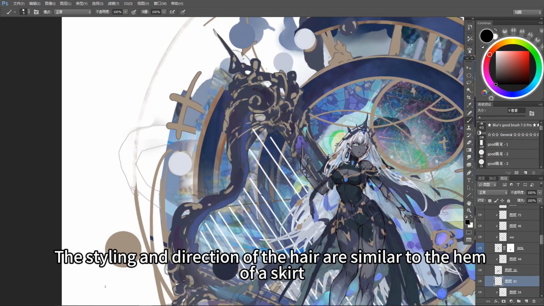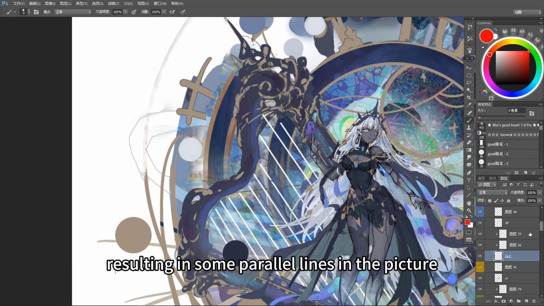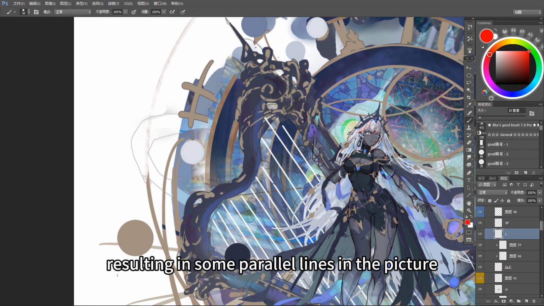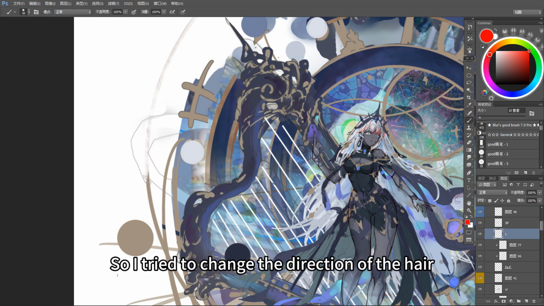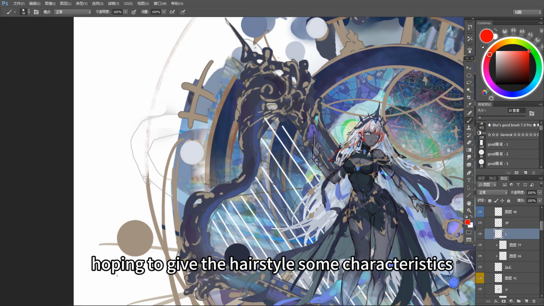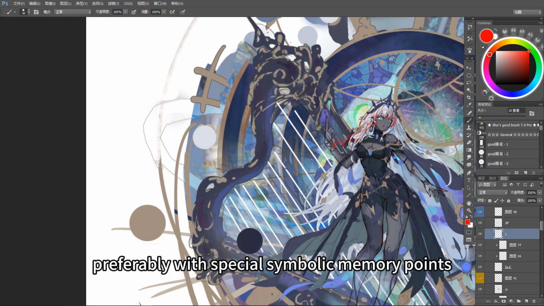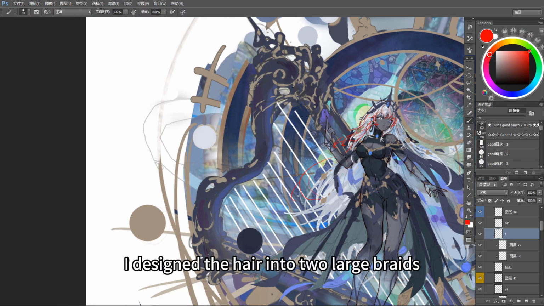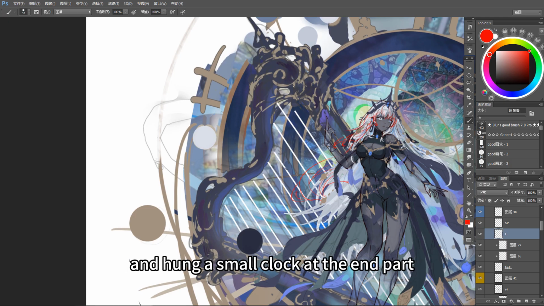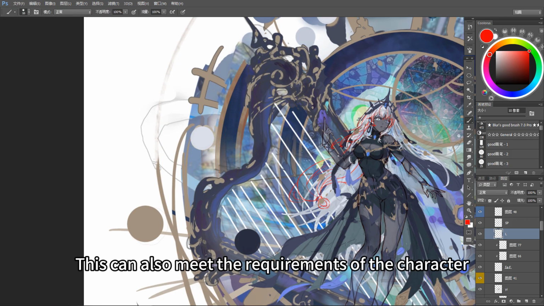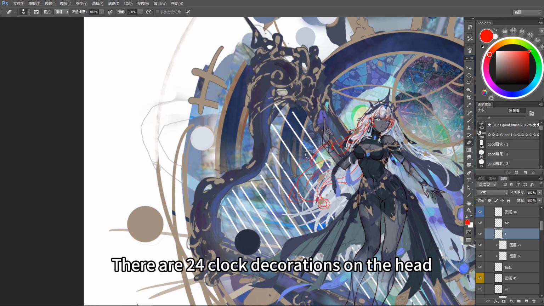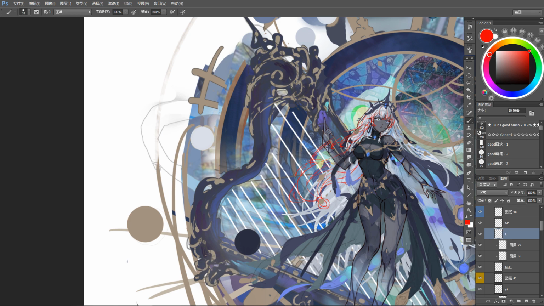The direction of the hair is similar to the hem of a skirt, resulting in some parallel lines in the picture. So I tried to change the direction of the hair, hoping to give the hairstyle some characteristics, preferably with special symbolic memory points. I designed the hair into 2 large braids and hung a small clock at the end part. This can also meet the requirements of the character. There are 24 clock decorations on the head, which echo each other.